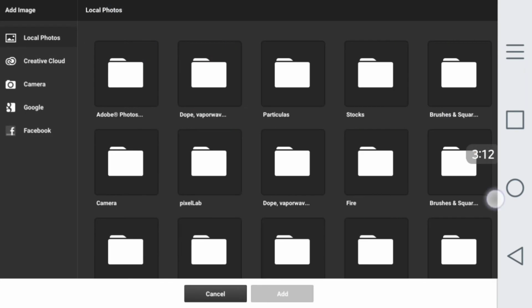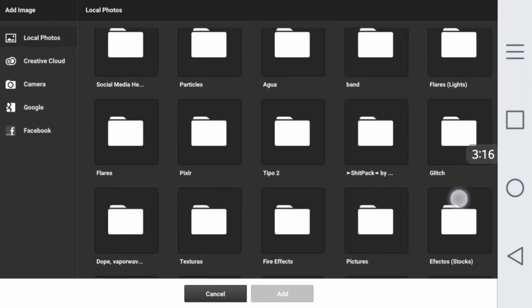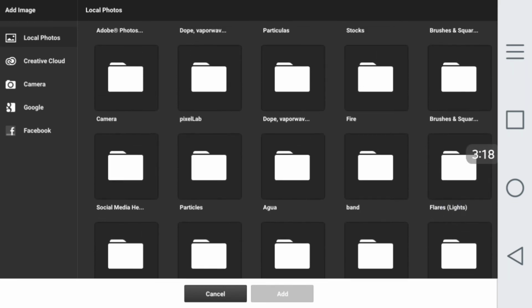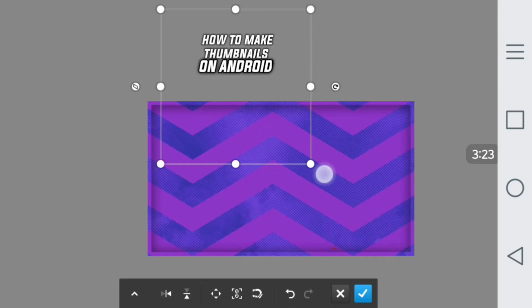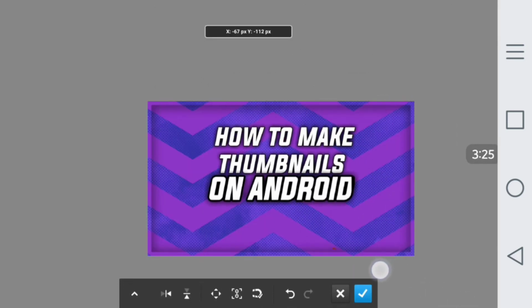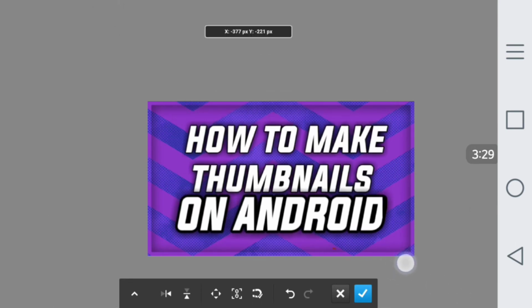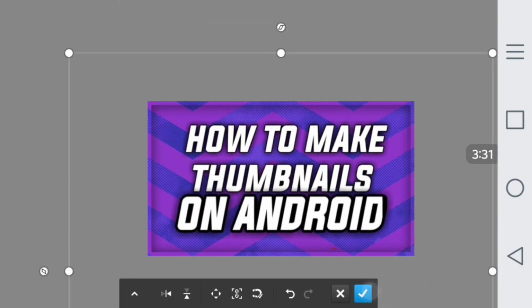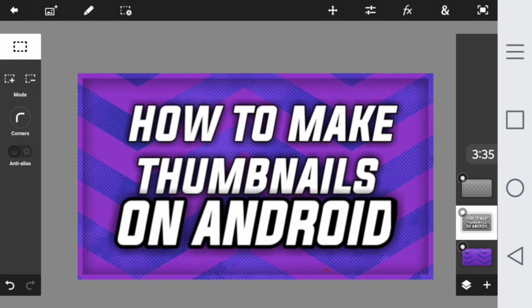You could add pictures, whatever. I'm just gonna add my text, which is in PixelLab, which is right here, so you can see how to make thumbnails on Android. Looks pretty dope, kind of. Let's see how to make thumbnails on Android. Just gonna zoom in on that.